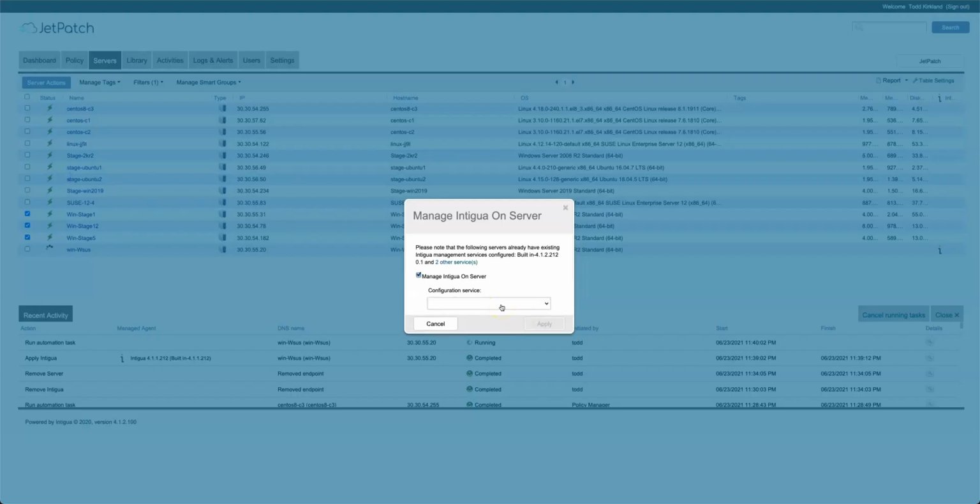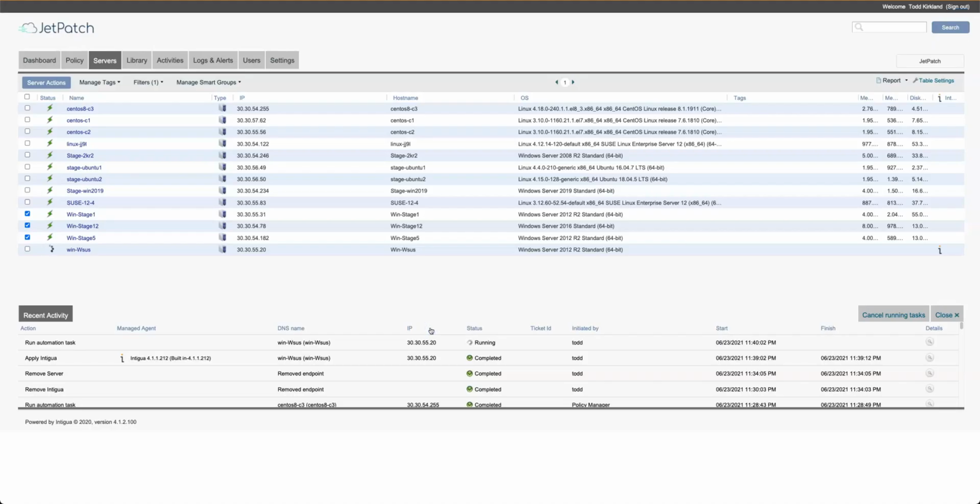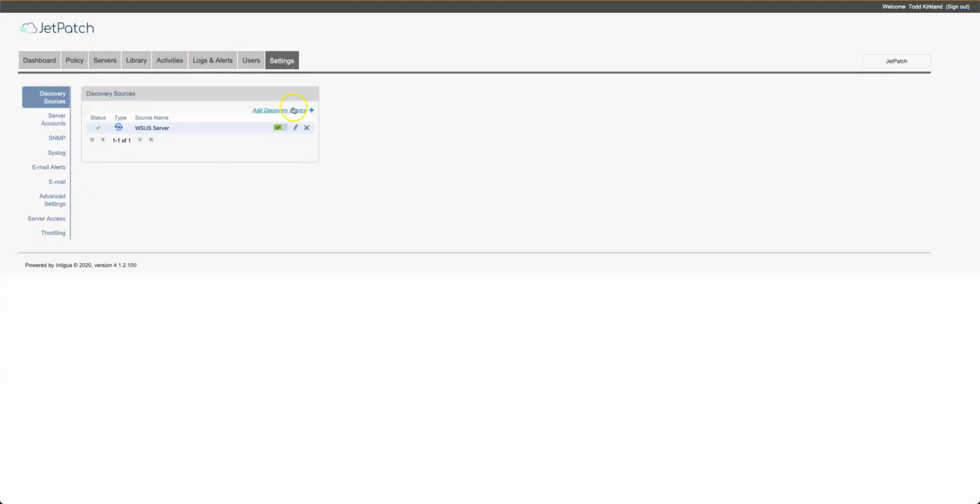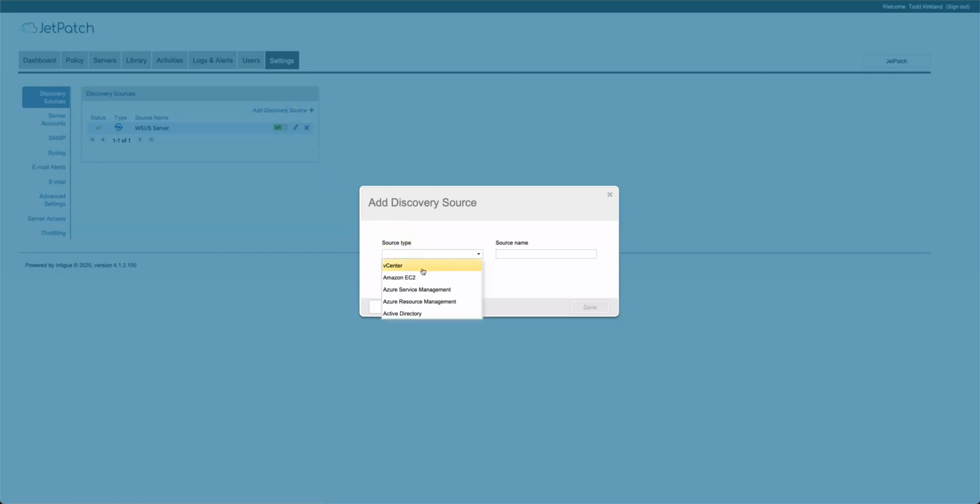Very, very similar as the WSUS server. Okay, that's Windows. Now what about Linux? Linux, you have two options. You can discover them through another discovery source. So you can go back to discovery sources and add your vCenter. Maybe you have some Linux endpoints through an Active Directory, through Azure, through AWS.